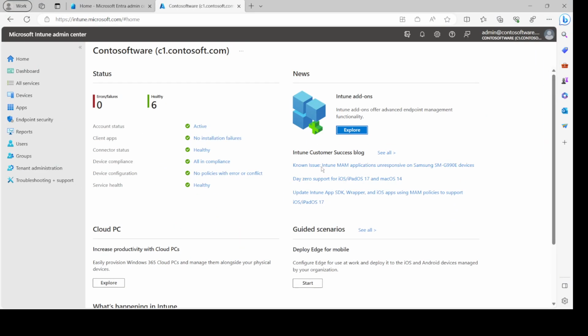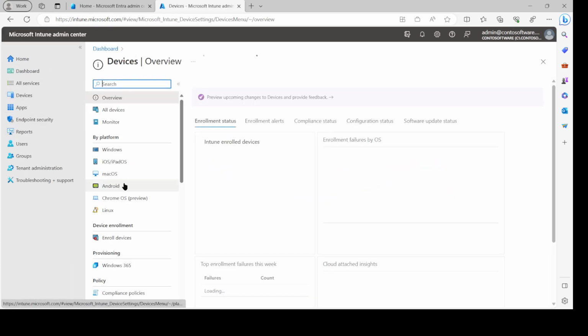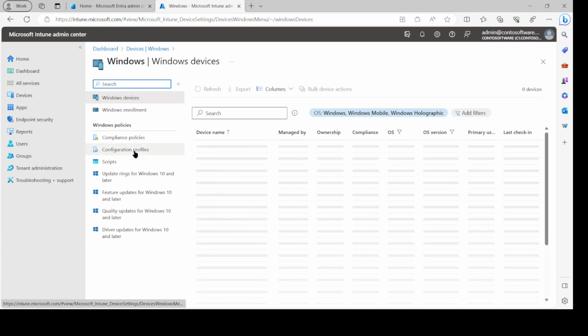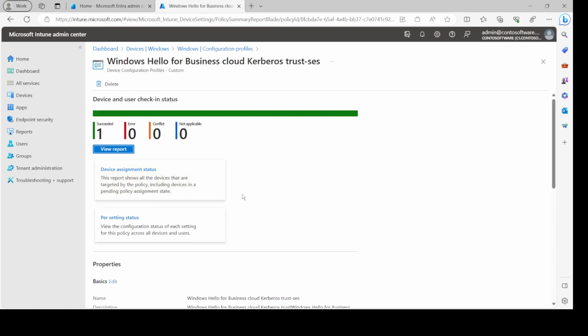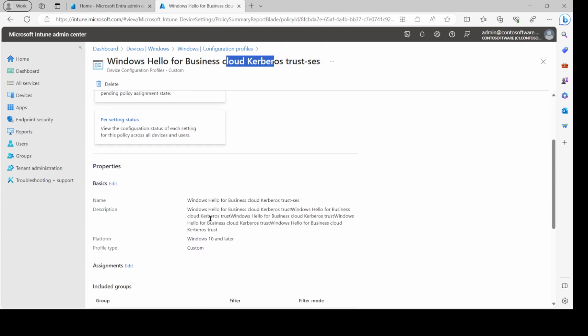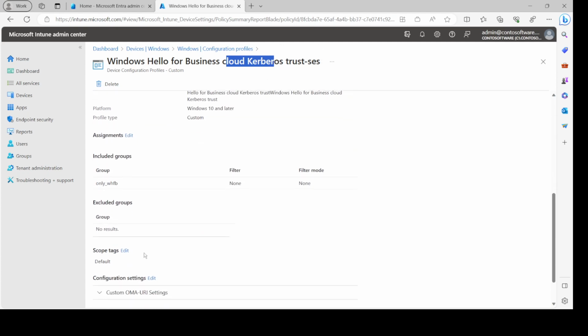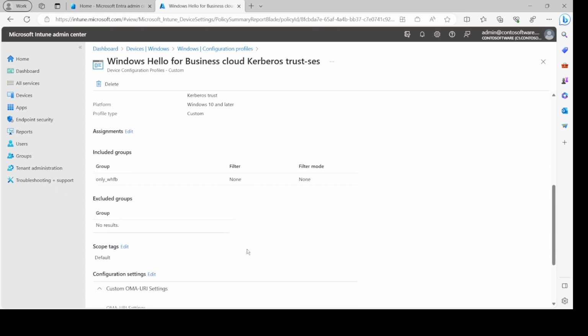Go to the admin portal. Go to intune.microsoft.com or endpoint.microsoft.com. Go to devices, Windows, configuration profiles. For obvious reasons, you need to enable Windows Hello for Business, Kerberos Trust, Cloud Kerberos Trust, or whatever preferred method. We'll choose to go with Cloud Kerberos Trust so that you don't have to set up any PKI infrastructure. This is the latest and greatest, and the one which is suggested. This is one of the prerequisites, right? You can assign that to the device group or the user group.